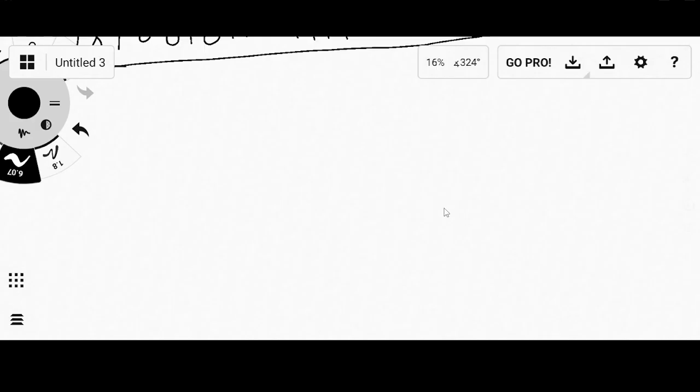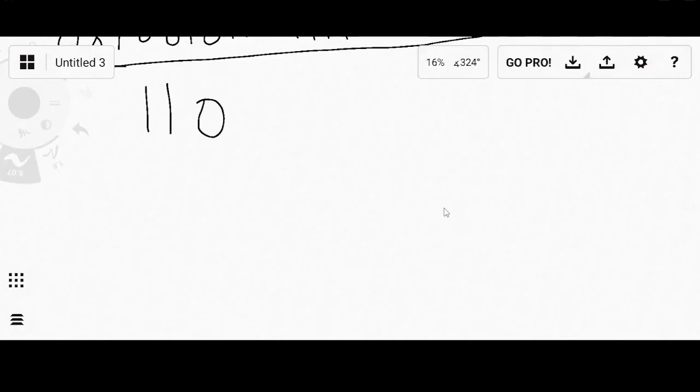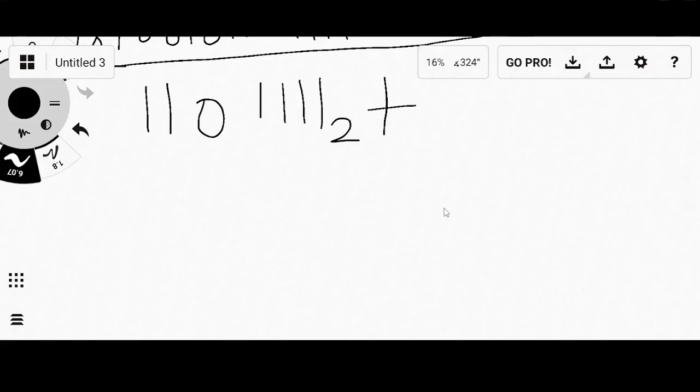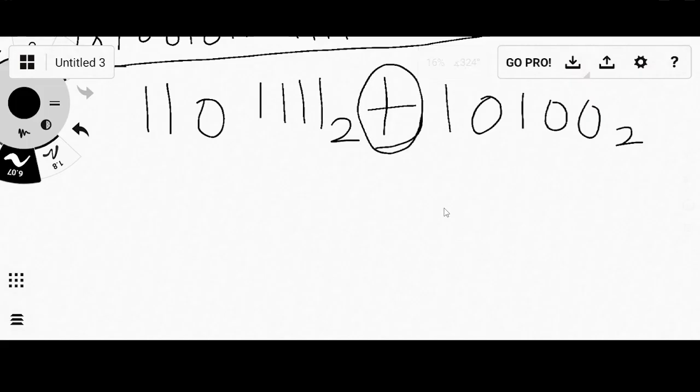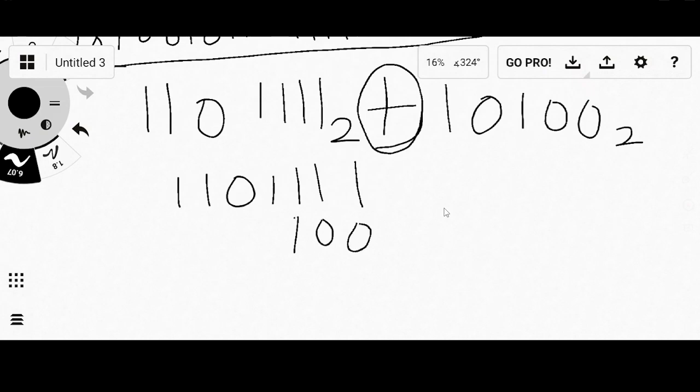Now I have 1101111 base 2 plus 10100 also base 2. Like I told us, this arithmetic operator is not there in the question, but I'm just putting it based on intuition. So 1101111 and 00101.